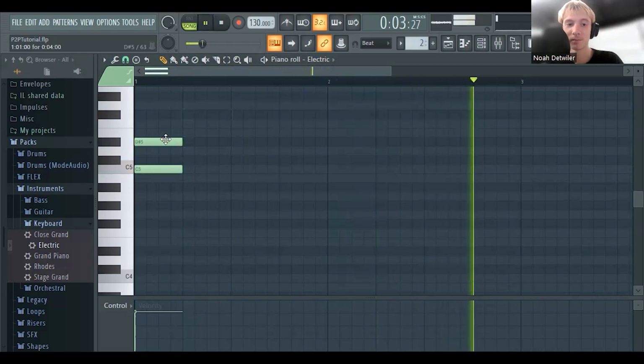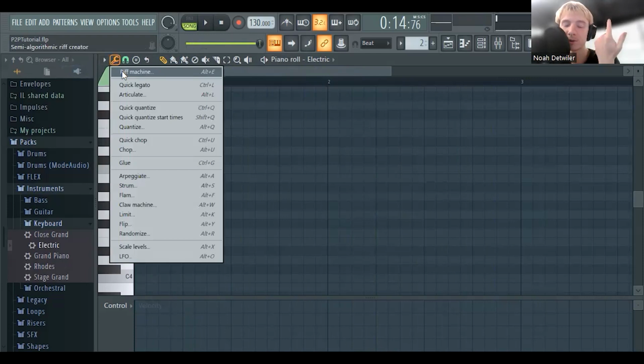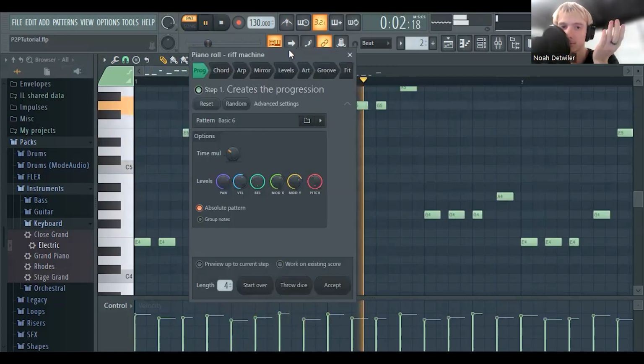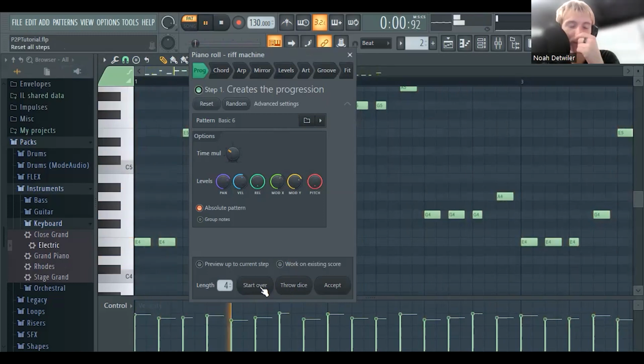Maybe a little bit not, but one tool that may help you streamline the process is a little tool that they have built in called the riff machine. This is great to help you get started with an idea or something like that. So let's open it up. Oh, it already starts just giving us a cool thing here.